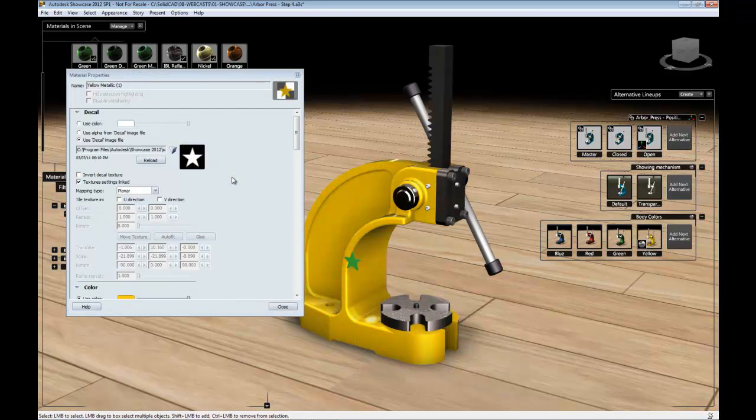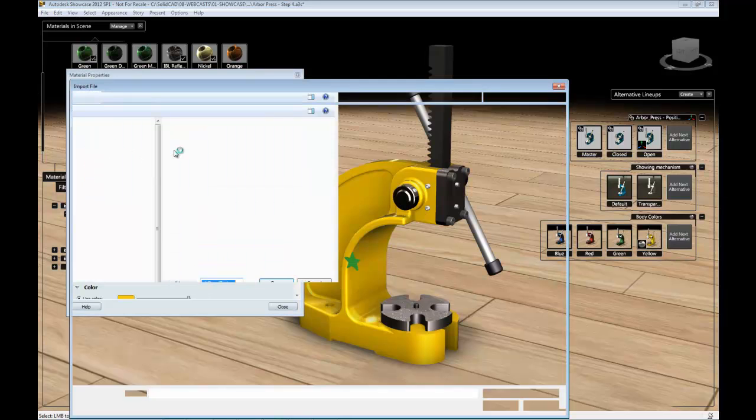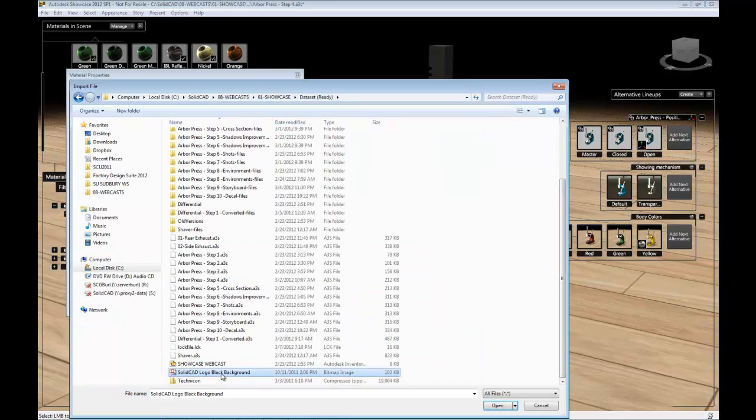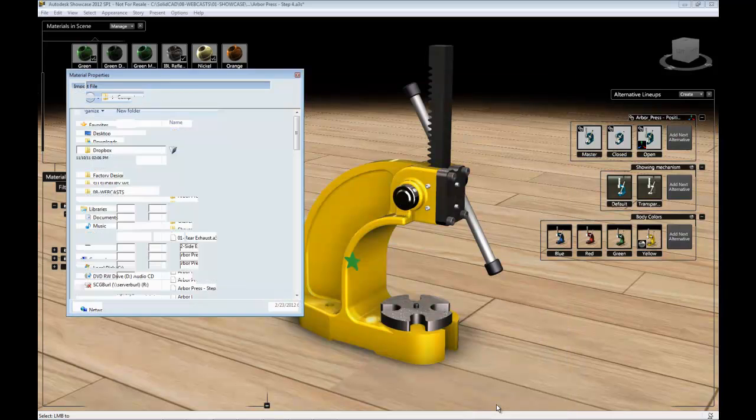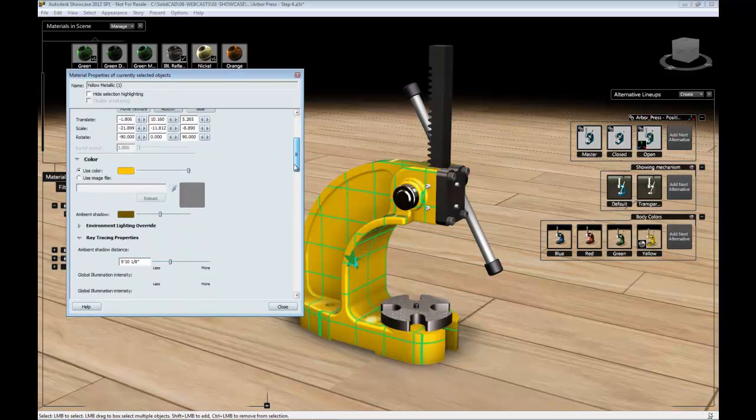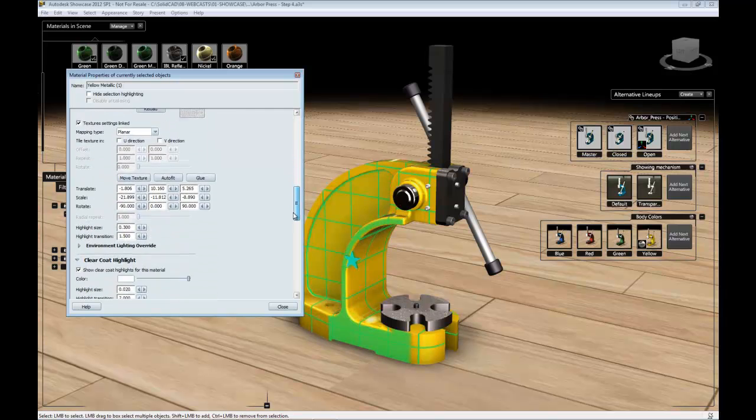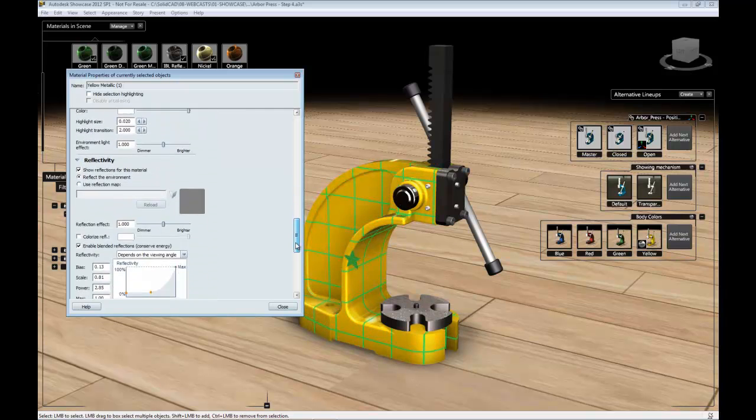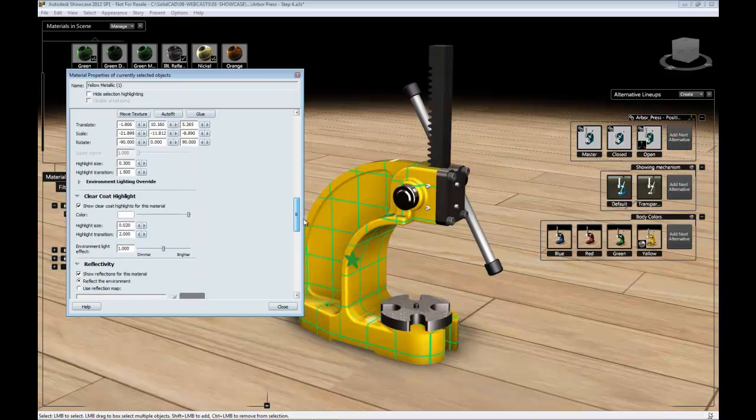Then I will look for the logo. So here's my logo. When you are inserting a decal, you will see a green star. The green star is the decal grip. Now I will select this grip, and as you see, I have different options in my properties dialog box. I can change the scale. Here I have more options: color, highlight, and other options.